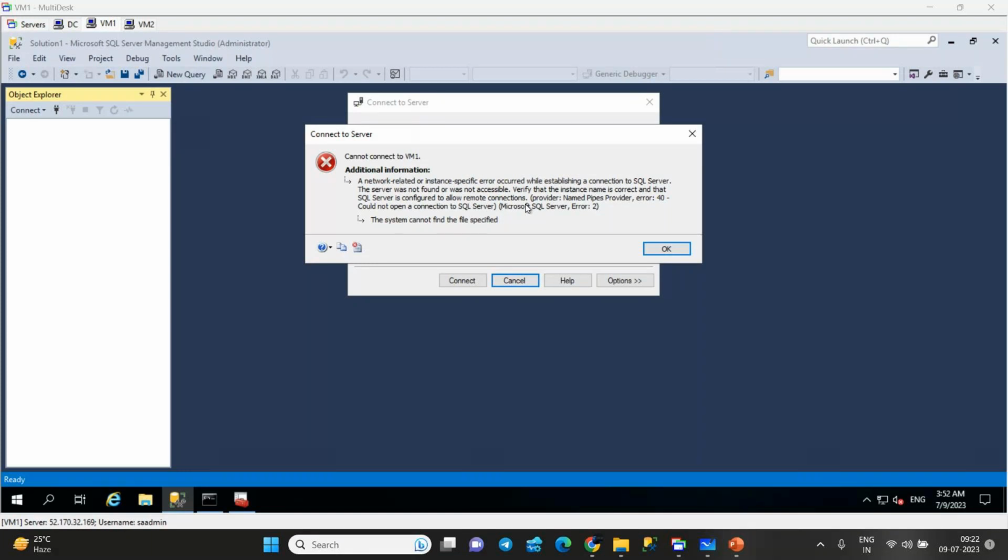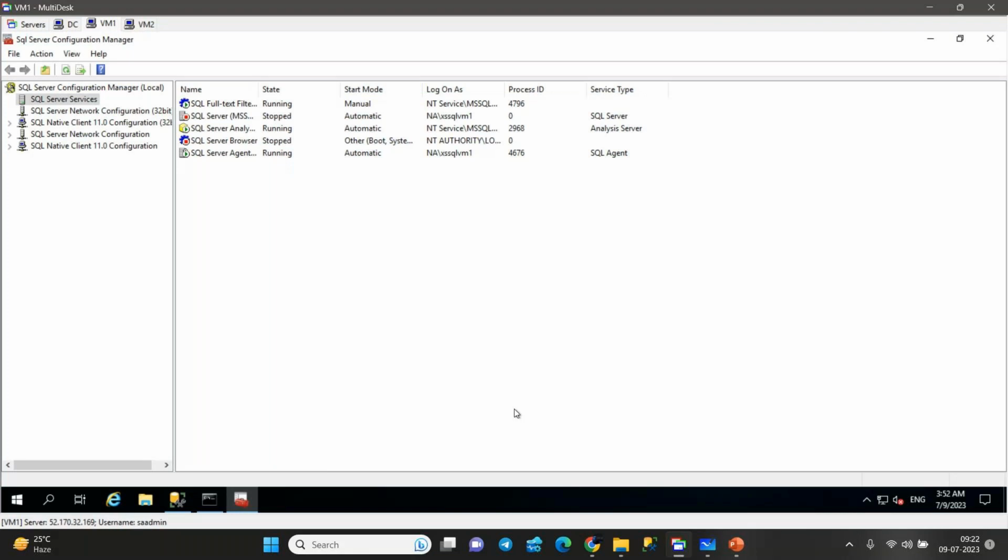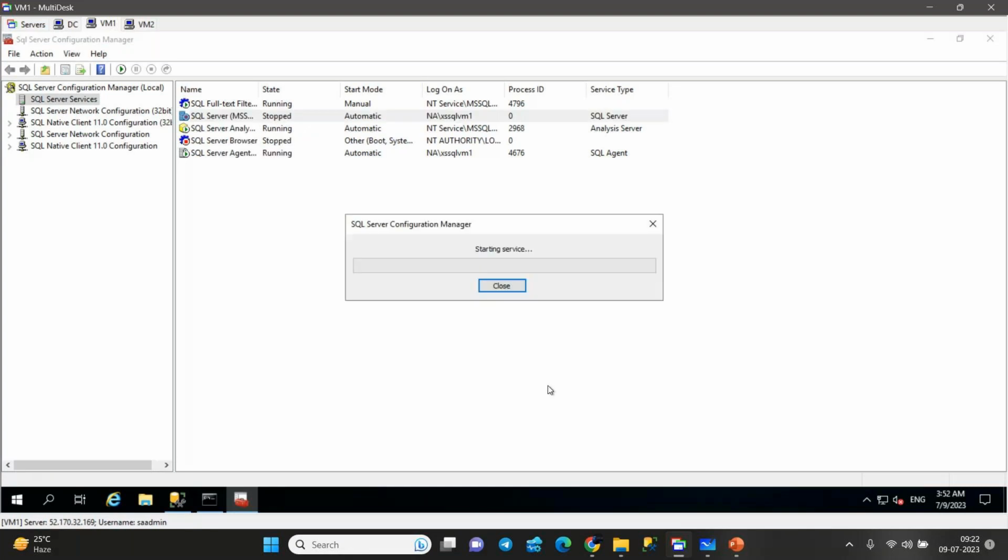So whenever you see this error, the first thing you should think is whether my SQL services are running or not. Oh my God, my SQL is down. Whenever your SQL is down, your database engine will be down. So if you want your SQL engine to be healthy, make sure that your SQL service is also running.